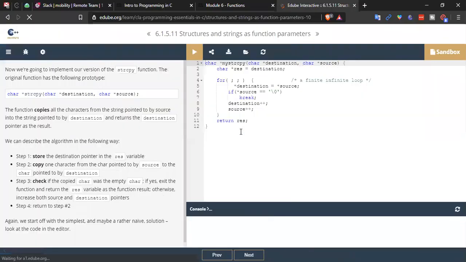Now we are going to implement our version 2 of the strcpy function. The original function has the following prototype. So we have the prototype of the syntax char pointer strcpy, and then we have the parameters enclosed by parentheses, and that would be char destination pointer, and we have comma, another char source pointer. So the function copies all the characters from the string pointed to by source into the string pointed to by destination, and returns the destination pointer as the result.